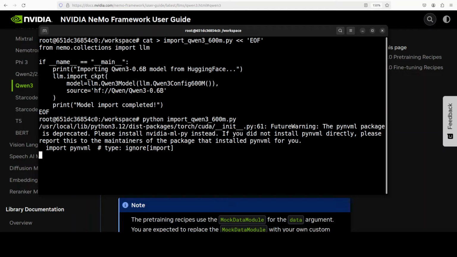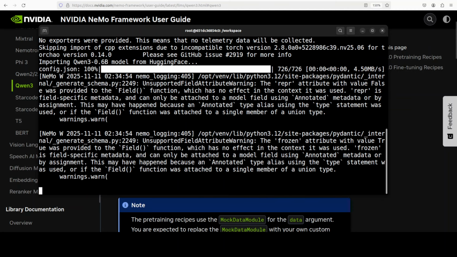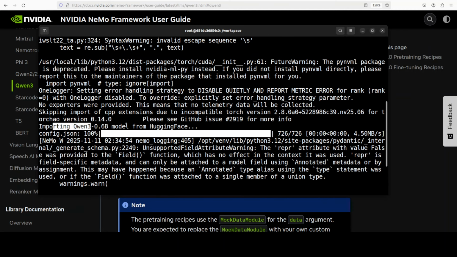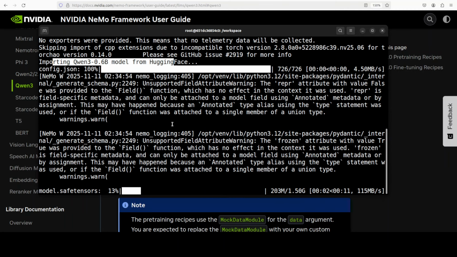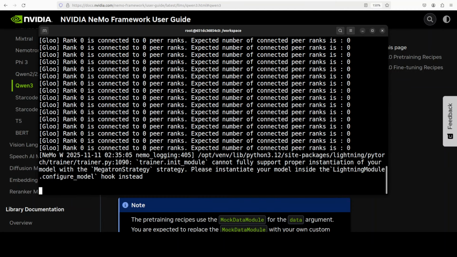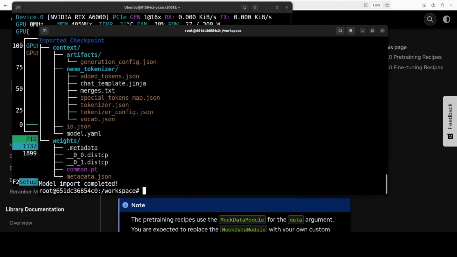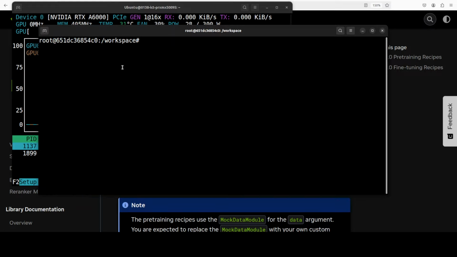Let's wait for it. Takes a bit of time, and you can ignore these warnings. So you see that it is now importing this model from Hugging Face with the tokenizer and the saved, and that's a very small model, and that's almost done. And you can see that the model is now imported in Nemo's format.